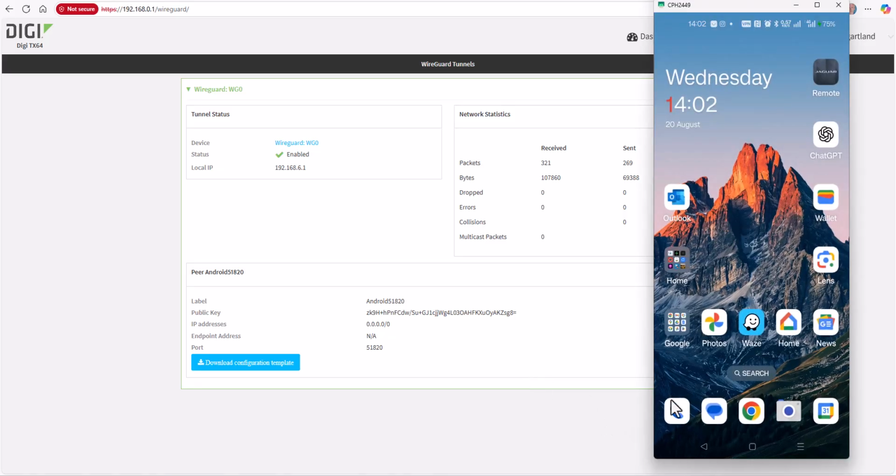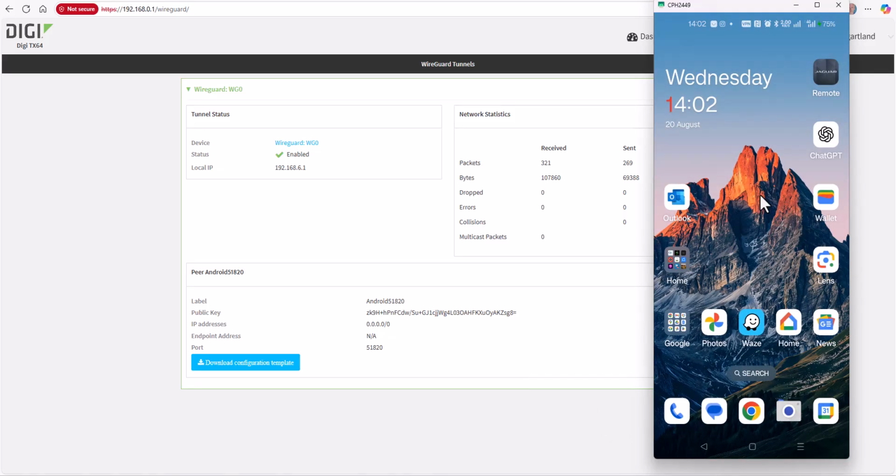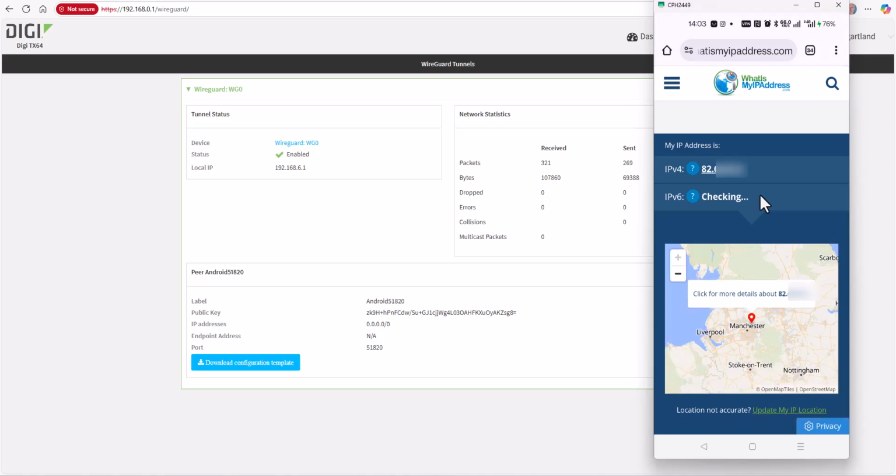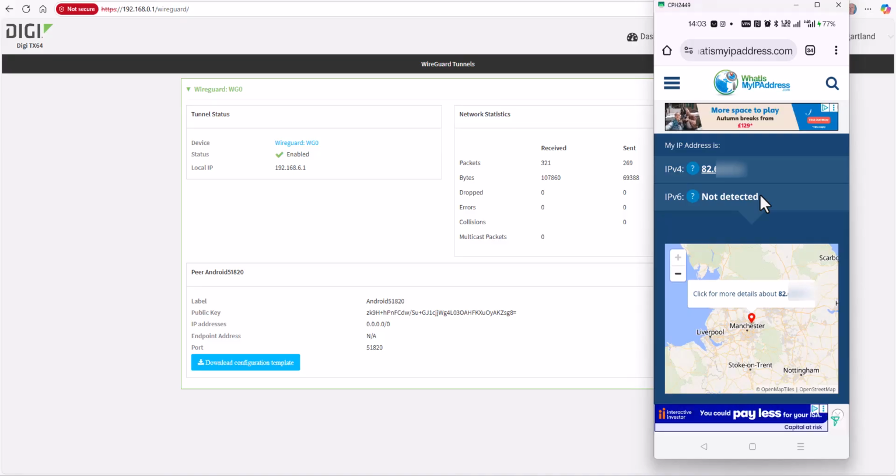I'm going to go back onto the Android phone, bring up a web browser, and go to whatismyipaddress.com and just confirm that the IP address that's being shown to me is in fact my TX64's WAN IP address. It's not going out on a mobile network and showing that IP address. So that proves that the traffic is coming over the VPN and then going out on the TX64's WAN interface. And that brings us to the end of this demo.